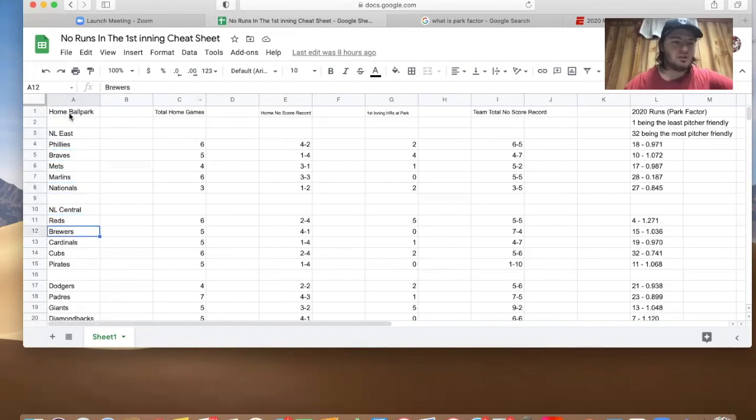Right here, this section is the home ballpark. So we'll go to the first section, the Phillies. And this just tells you they've had 6 home games, and they're 4-2. They didn't score a run, either team, in the first inning in 4 of those 6 games. I put in the home runs because that's important.